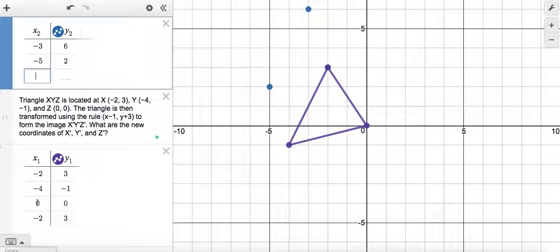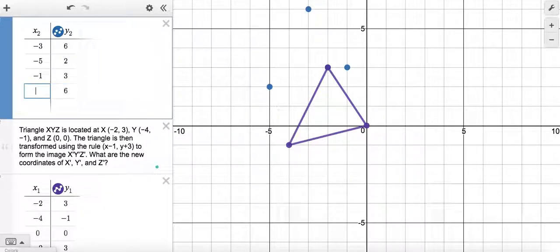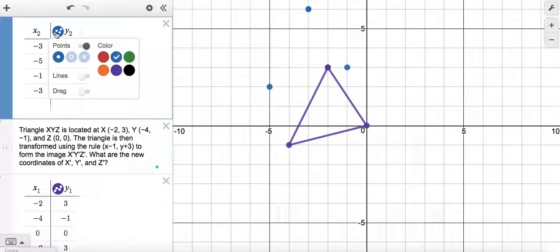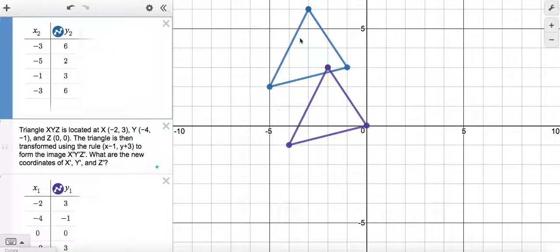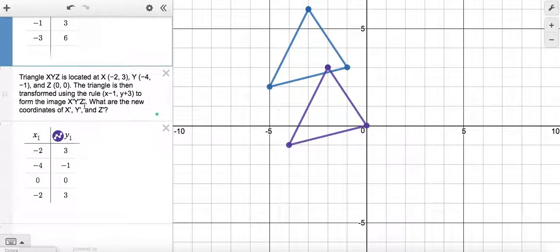Our third coordinate is 0, 0, and we're transforming it, so 0 minus 1 is -1. And y plus 3, that would be 0 plus 3, is going to give us 3. Now in this calculator program, at the end, I always go back and put the first coordinate of the shape back in so that when I connect my dots, it will make a triangle. So I'm just going to hold this down and turn on the lines. And my blue triangle now is going to be my x prime, y prime, and z prime.